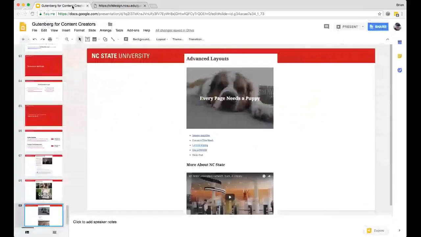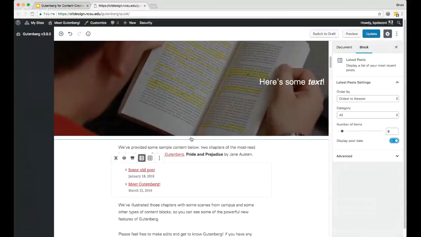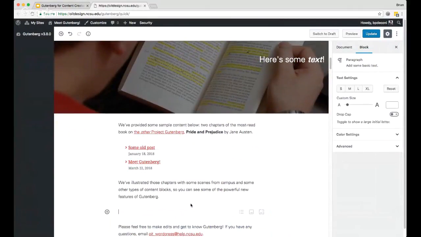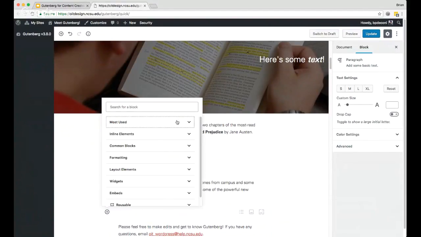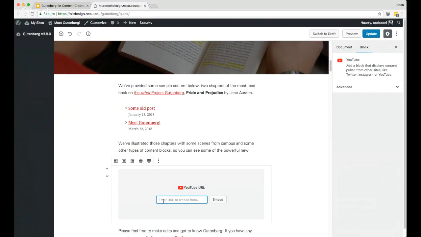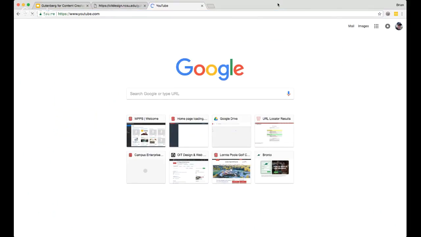And then finally, I have this YouTube video right here. So you may remember there are embed blocks. So if I go to this add block and go to the embeds section, I can choose the service that I want to use. In this case, I want YouTube, and it says enter URL to embed here. And so I'll go out to YouTube and find a good video.